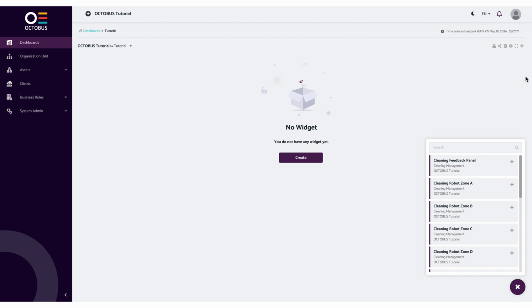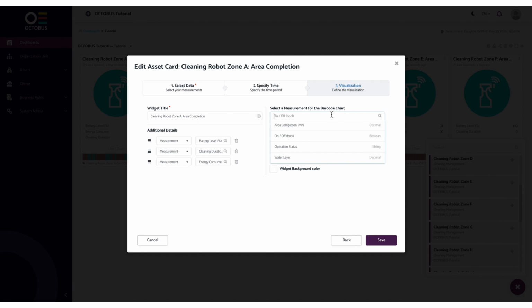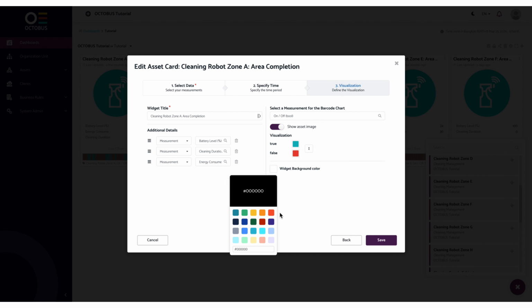From here, you can easily adapt the card to track any crucial telemetry, whether it is monitoring live operational status, tracking resource depletion like water levels, or evaluating overall area completion. Furthermore, you have complete control over the layout aesthetics, allowing you to change the widget background color to match your company dashboard theme before clicking Save.